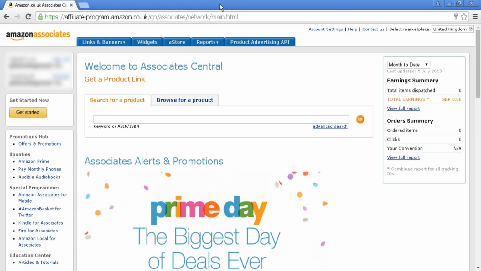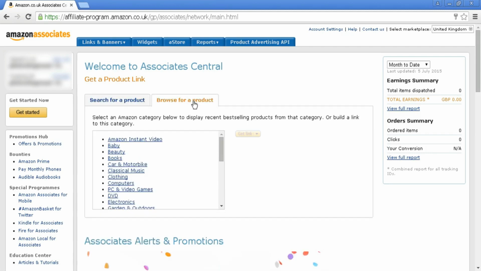Probably the easiest way to do it, unless you have something specific in mind, is to browse for a product. So I'm going to click here on the Browse for a Product tab. And then you can select an Amazon category, and it will display recent best-selling products from that category, or you can build a link to this particular category. There are different ways that you can do this with Amazon.